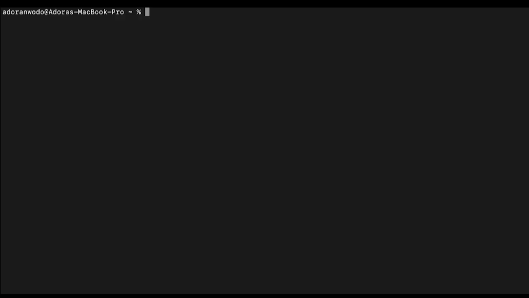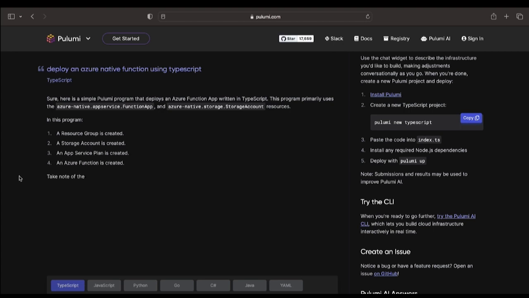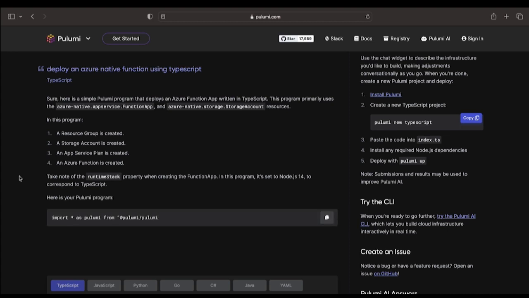You can now also use Pulumi AI in the CLI to ask your questions. So let's go ahead and try this. Let's run Pulumi AI web. And what I want to say is deploy an Azure native function using TypeScript. And once I hit enter, it will open a browser for me that would now show everything that I just told it, and it will start writing out the code.